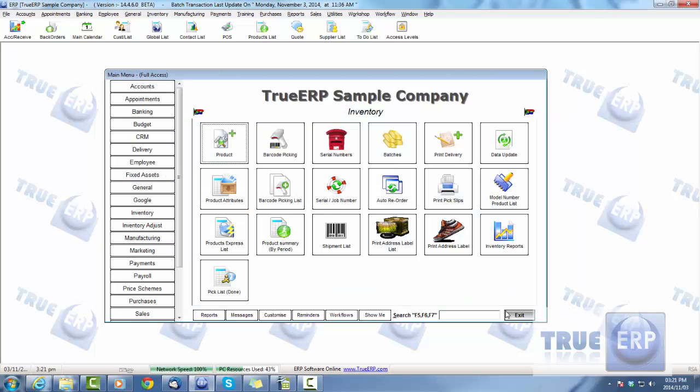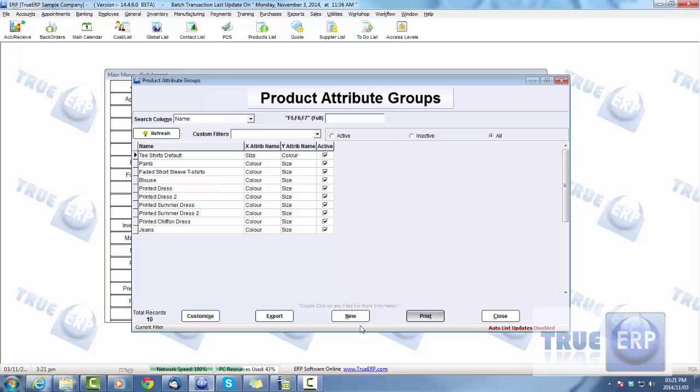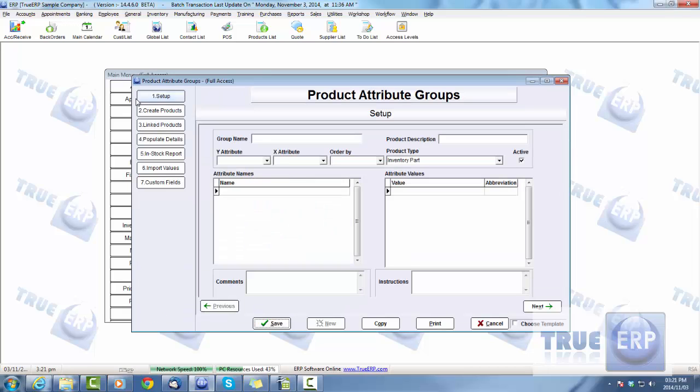So we can go ahead and create our new attribute. We're going to click on product attributes, go click new, and we can start the setup process here being number 1. So again, the group name, product description, and so on. So we're going to call this group, if we have a group, we can call it whatever we want. Denim pants. We can give a product description as well. We can copy this from an existing product attribute if it is along the same lines, but we're going to create new from scratch. Our Y-axis is going to be our color.